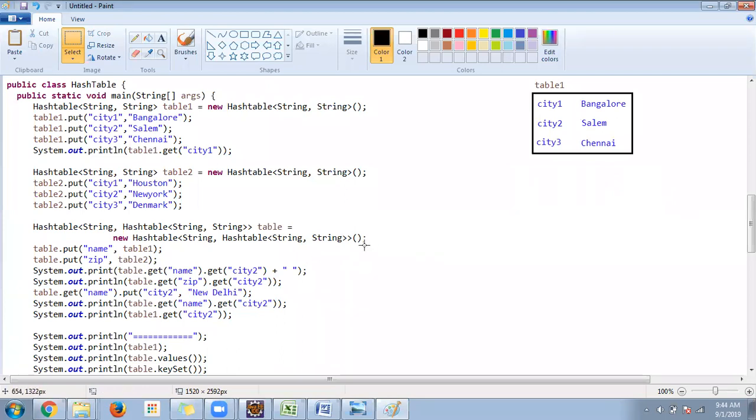So we have Bangalore, Salem, Chennai. The next thing I'm trying to print is table1.get(city1). So it goes to table1. What is the city1 value? That is Bangalore. Bangalore will be printed for me here.